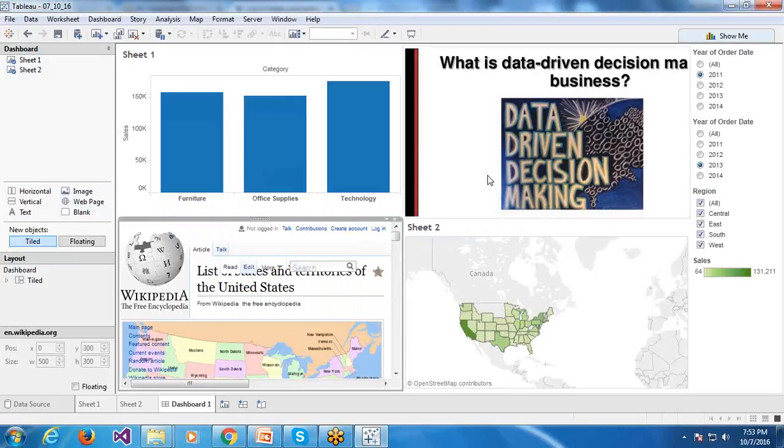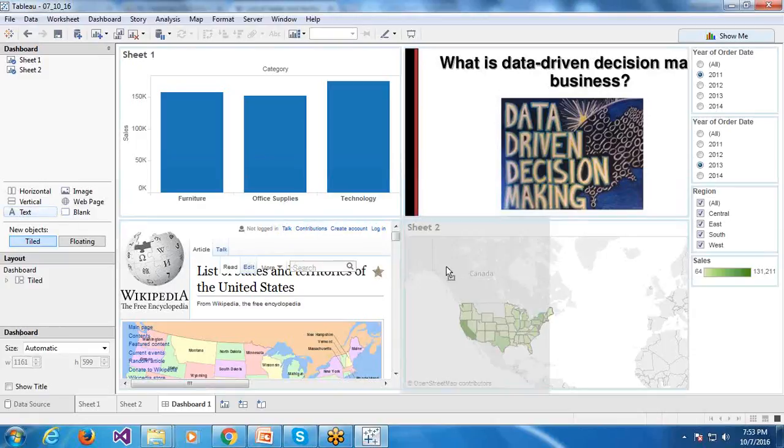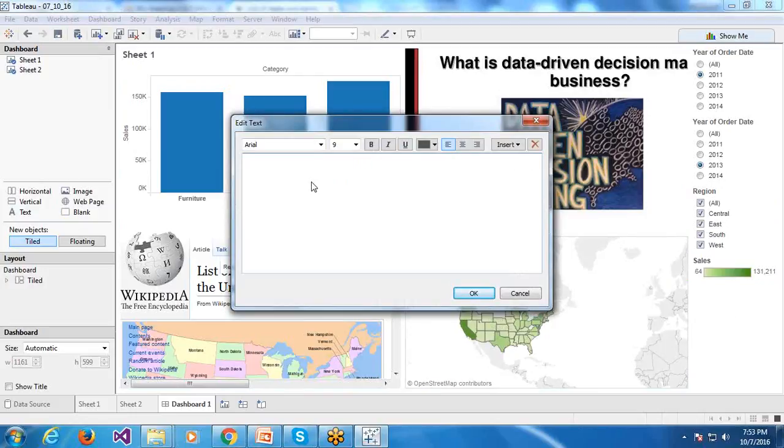So these are the various objects we can use: sheets, an image object, a web page object, or a text object. What is a text object? We can write some description, or text summary, or some keynotes or highlights of the dashboard, something we need to discuss. Some point one, like this.